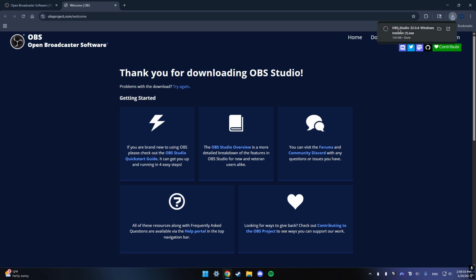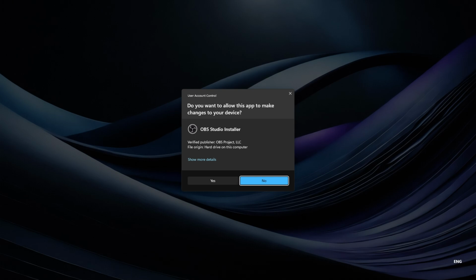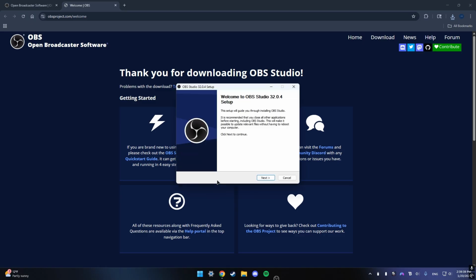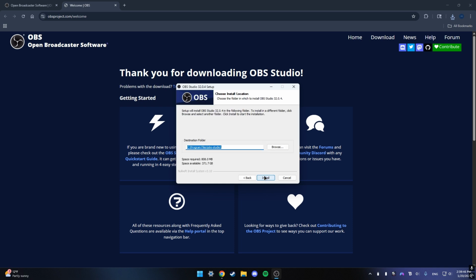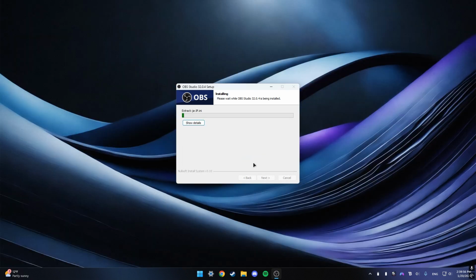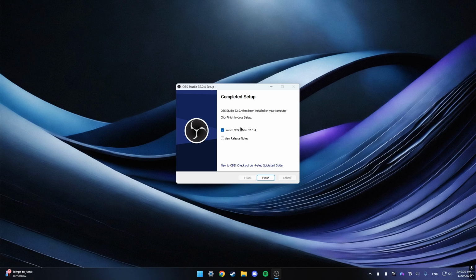After the .exe is downloaded, double-click the file. Click Yes. Next. Install. It does sometimes take a bit to install, so I'll use the power of video editing to speed it up. When it's installed, click Finish.